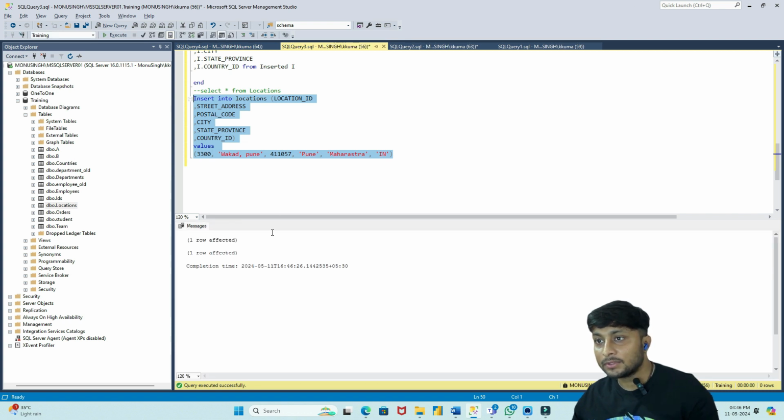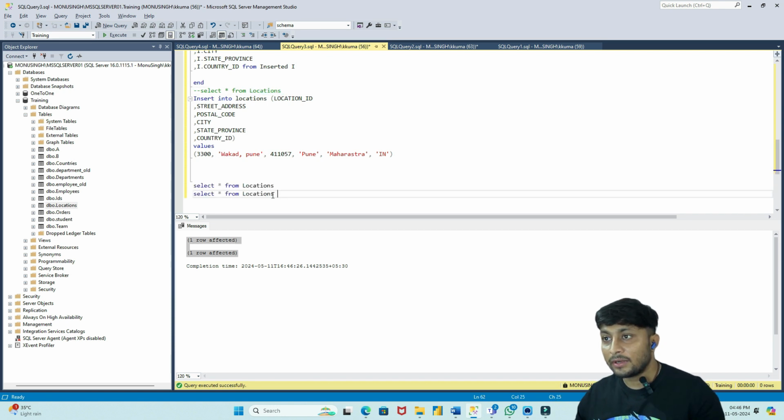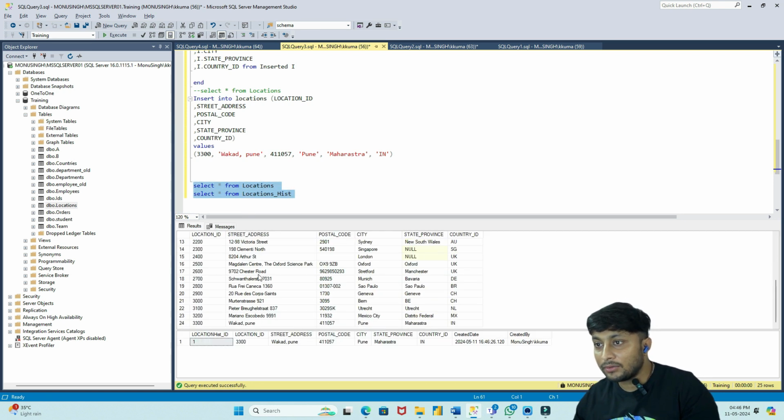If I execute that, here you can see that we are getting two messages, one row affected, one row affected. That means if I select the data from this history table and the location table, you can see I have inserted a record called 3300. After creation of that trigger, we don't need to create anything. That trigger will insert the data into this history table also.